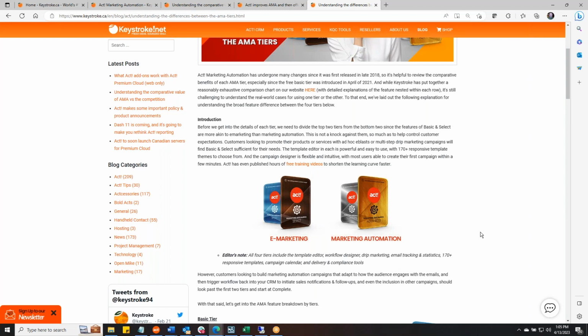Well, as it turned out, ACT took heed of this contrast and actually changed the features of Select to make it truly marketing automation. We're going to cover some of those changes today, so that you can understand that pretty much all the paid tiers now can truly call themselves marketing automation. And I'm going to explain now what the feature differences are.